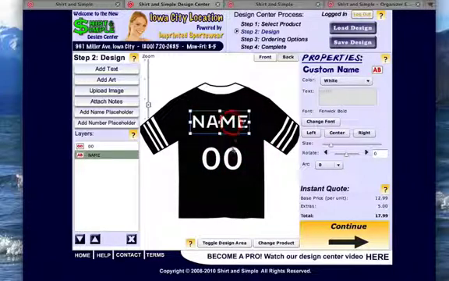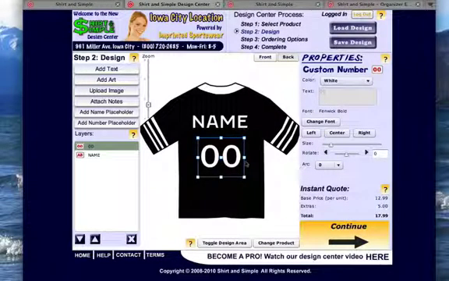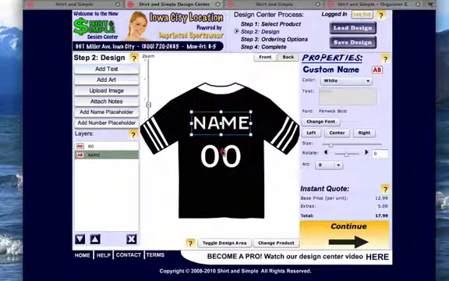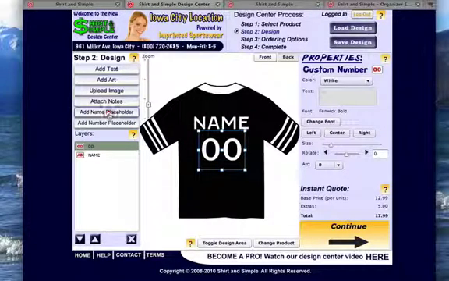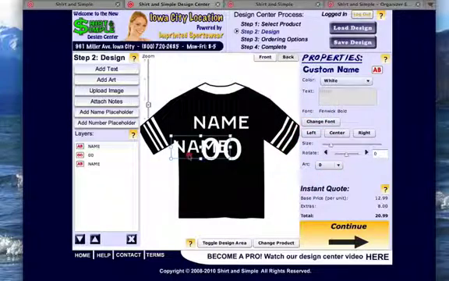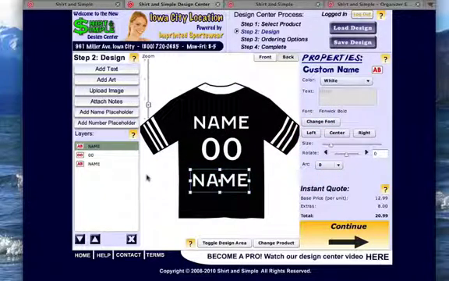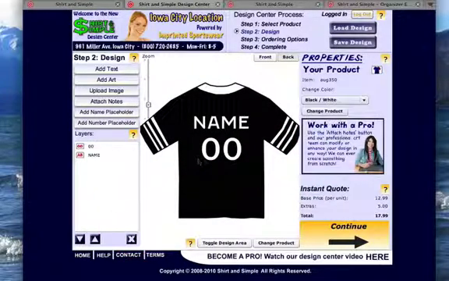You'll notice that the extras went up. This is determined by the location. The price for adding custom names and custom numbers is different per location, and you can add multiple name and multiple number placeholders to each screen or to any product. So to delete them, you just delete the layer.